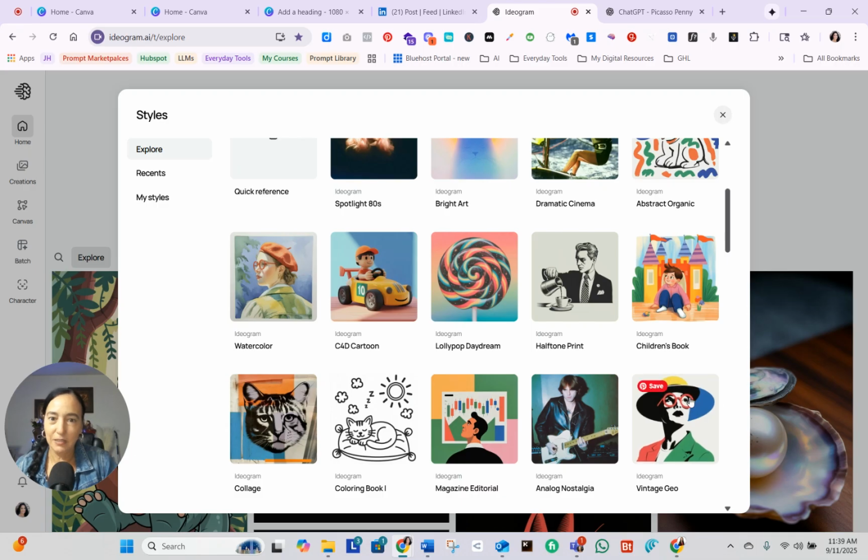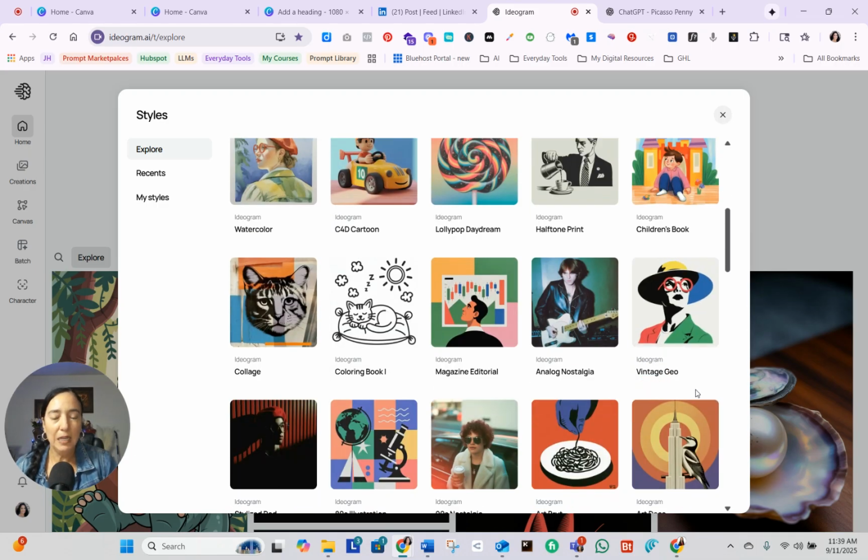So my advice is learn how to prompt first. But the styling is the hardest part, has always been the hardest part. I don't know what that style is. I don't know what it's called. I don't know what that style is, right?